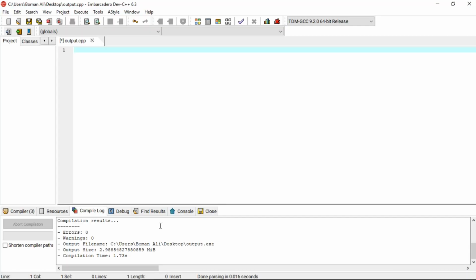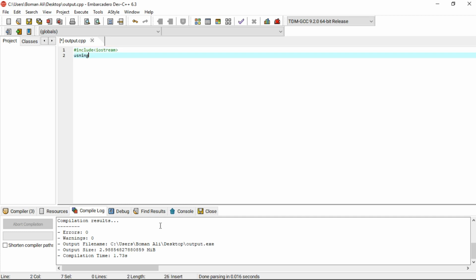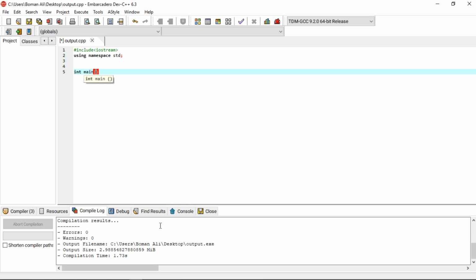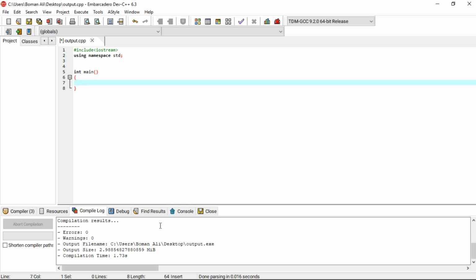Okay, so first of all, we have to write the predefined words which are necessary for every program. It starts from #include <iostream>, using namespace std; and we start our main function with int main. In the last video we just printed hello world, so I'm going to do that once again.